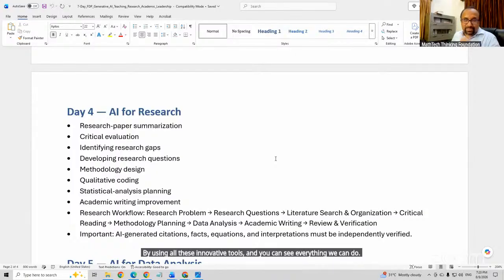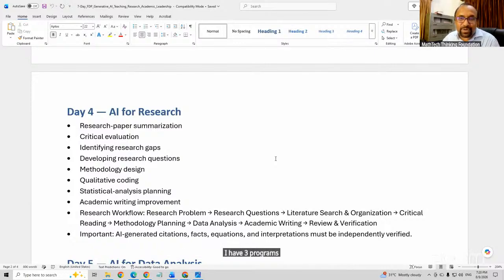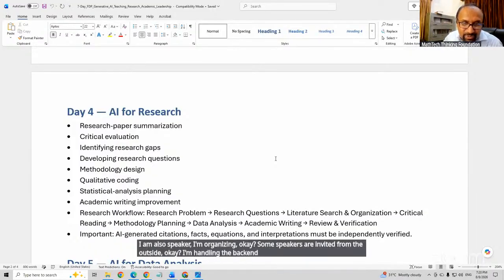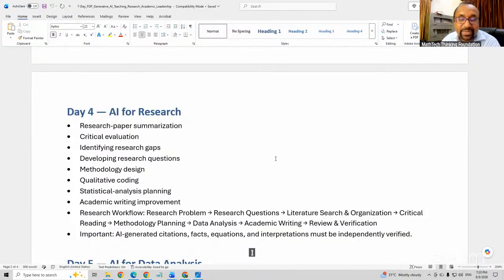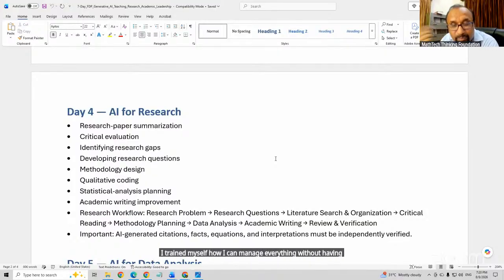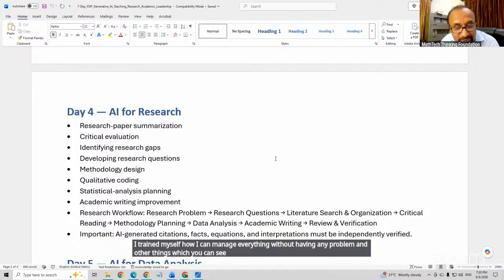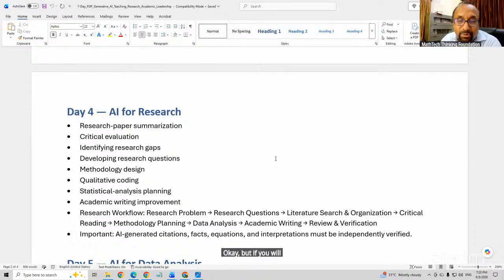Right now I have 3 programs, and all of them are organized by me myself. I am also the speaker. Some speakers are invited from the outside, and I am handling the backend technology also. Today my moderator is not available, but I trained myself to manage everything without any problem, and everything is running smoothly. There is no challenge if you use this technology in the right way. Only willpower is needed.